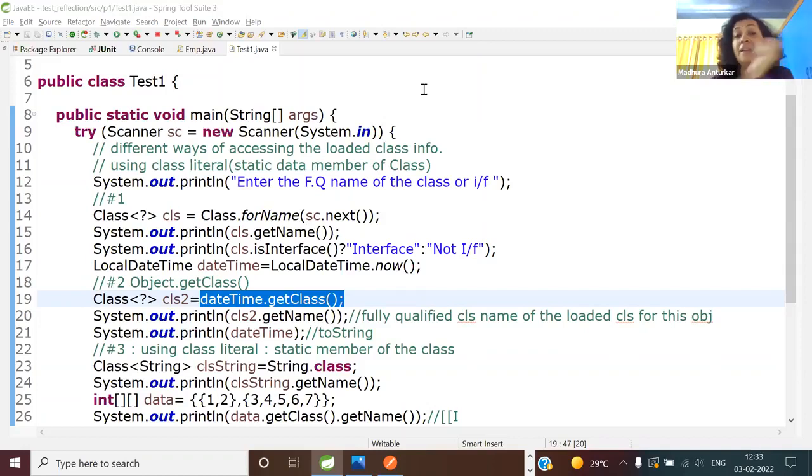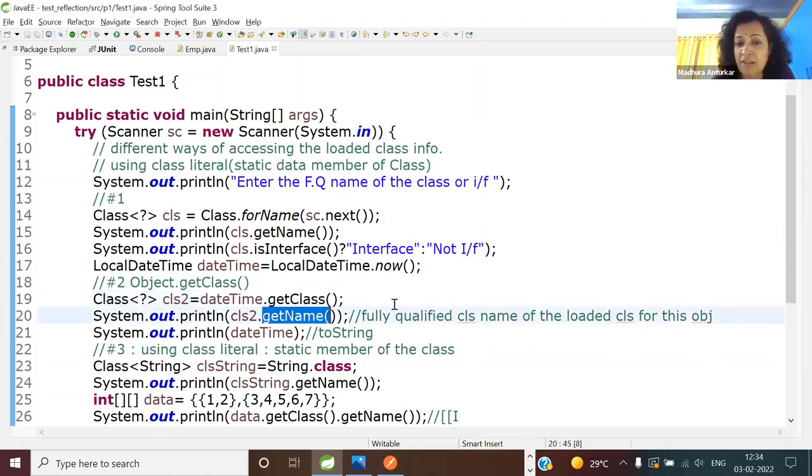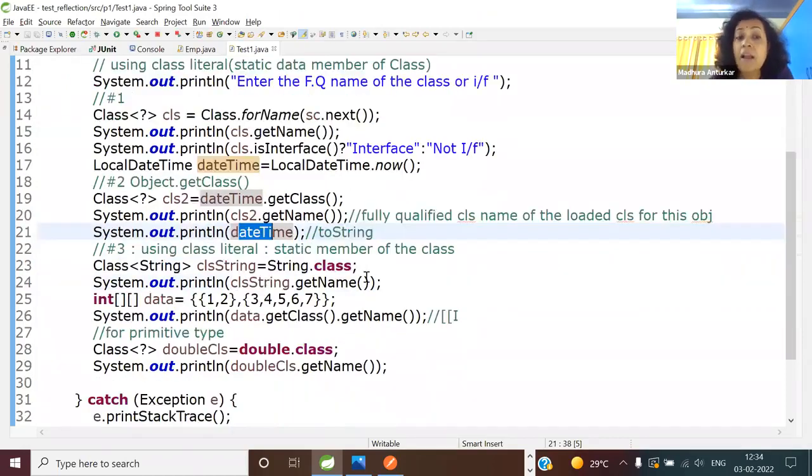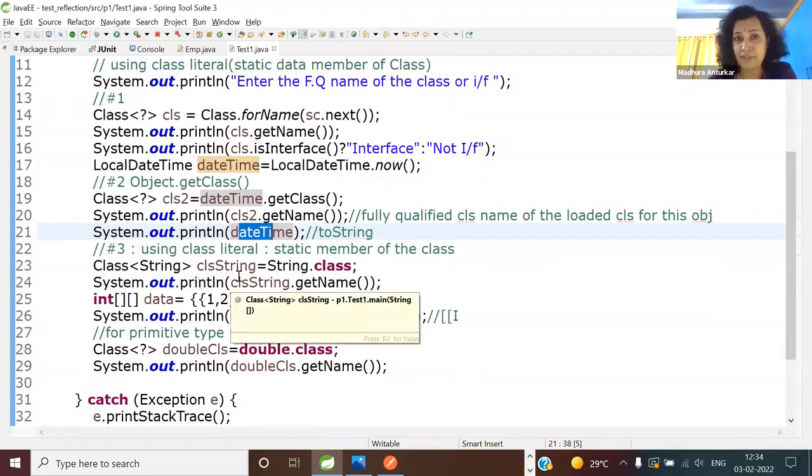Which is the method I'm using, getClass. This also returns me the loaded class reference. So this will return me the fully qualified class name, and it will show you the timestamp, whatever the current timestamp is. Now, what is the third way? This is an exact POC, proof of concept.